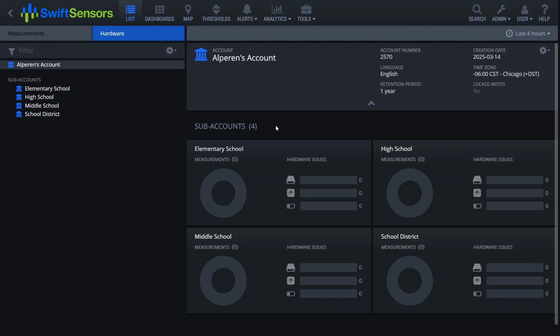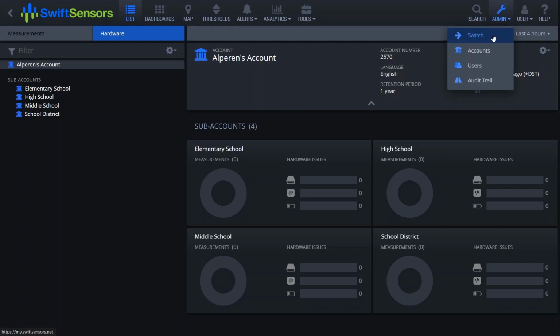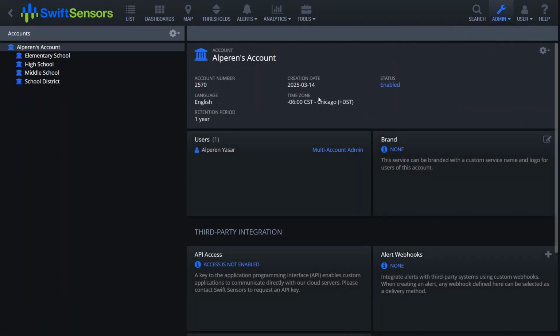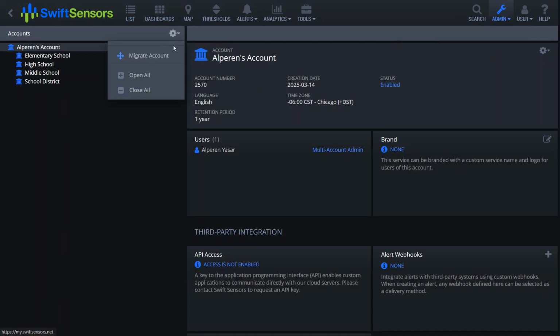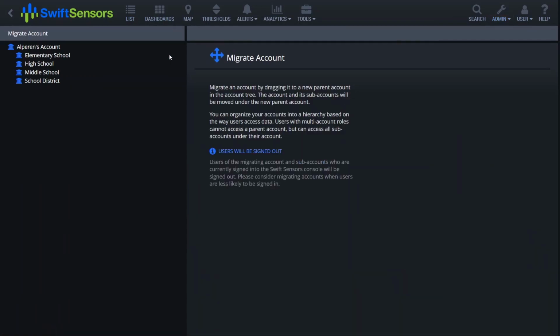In order to migrate a subaccount, click on the Admin tab, go to Accounts, click on the gear icon on the left-hand side of your screen, and click on Migrate Account.